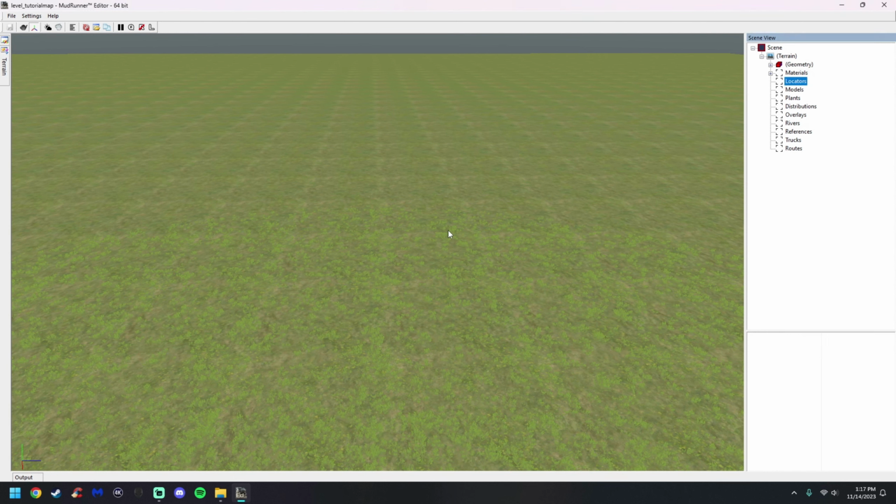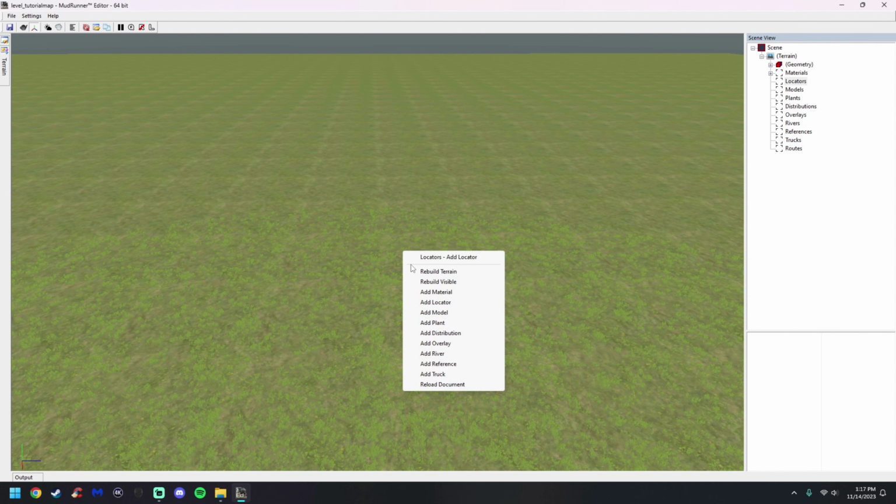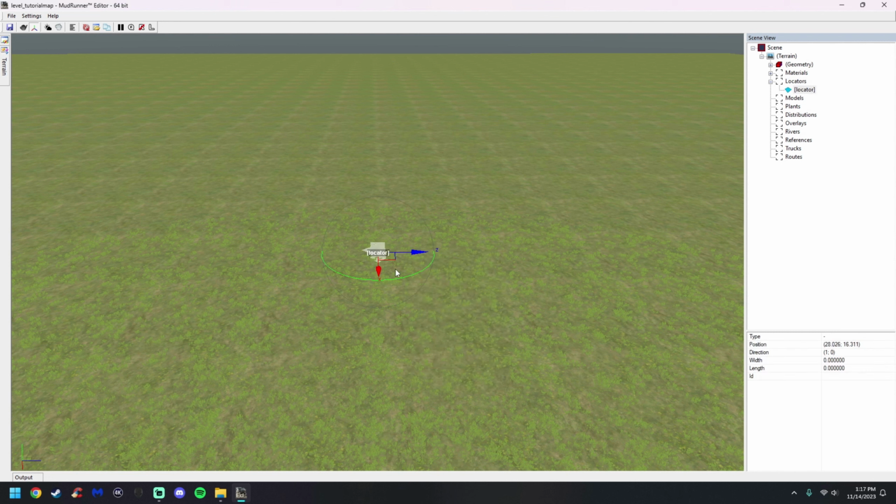Okay, so locators. You can either right-click here or right-click anywhere on the map and go down to where it says add locator, and then it'll pop up right here. To get this set up, you want to come down here where it says type and go all the way to the corner. You can't see an arrow here, but if you left click, you'll get a drop down for garage, fuel, log, lumber, watch point, truck.